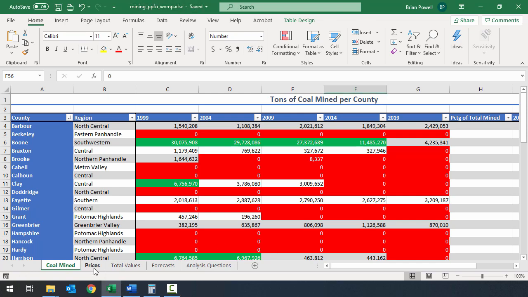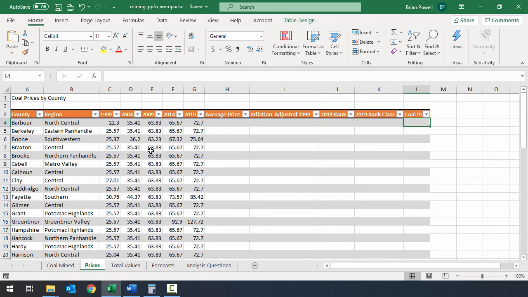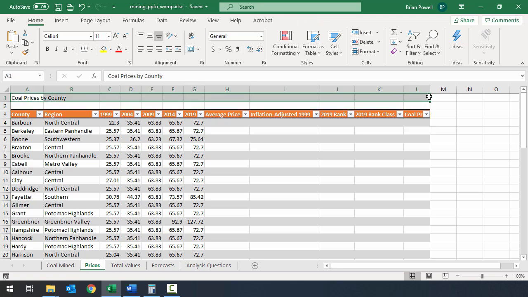We want to head over to the prices sheet, and we're going to do some formatting here as well. We're going to start off by setting up our heading at the top of the sheet, and we're going to work with cells A1 through L1. And the instructions here tell us that we want to merge but not center that range of cells.